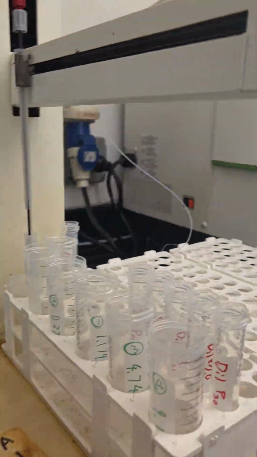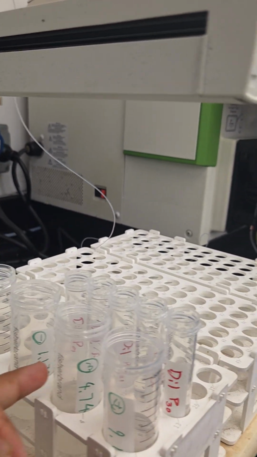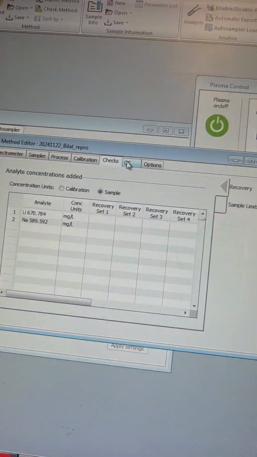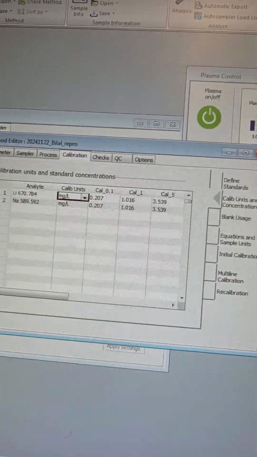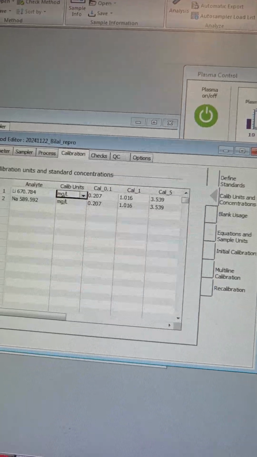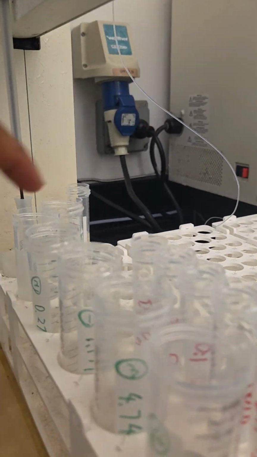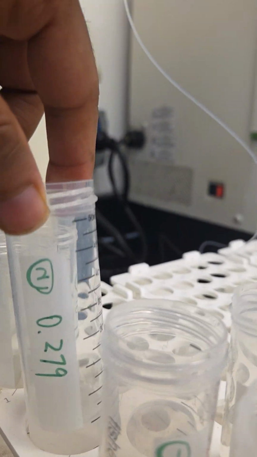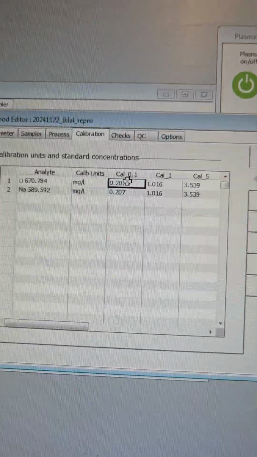First one is blank, which is this sample, and then which is this sample, and then 1, 2, 3, 4, 5 different calibration samples. So we'll have to check that the concentration that we have made our samples in, the calibration units should be in the same concentration. So I'll put the concentration of samples as I made them, because this time I made new calibration samples. As we can see here it is 0.279 and here it's 0.207, so I will change my dilutions according to that and I'll get back to you.